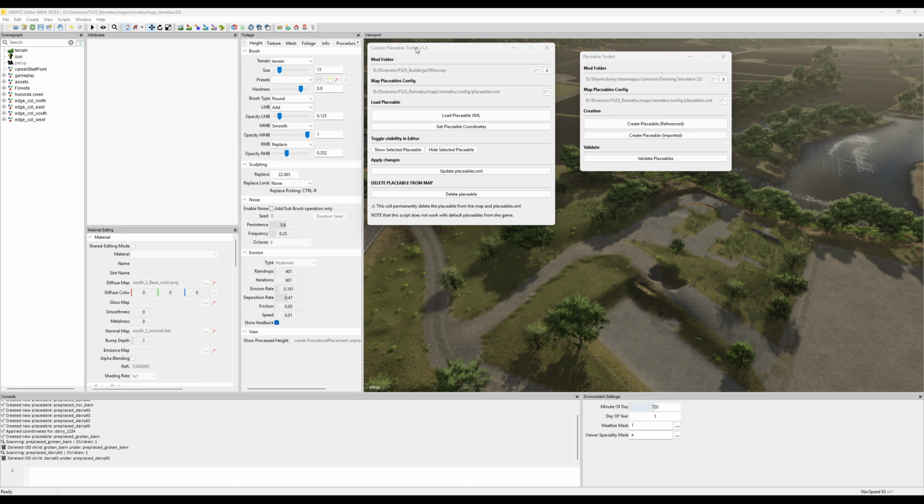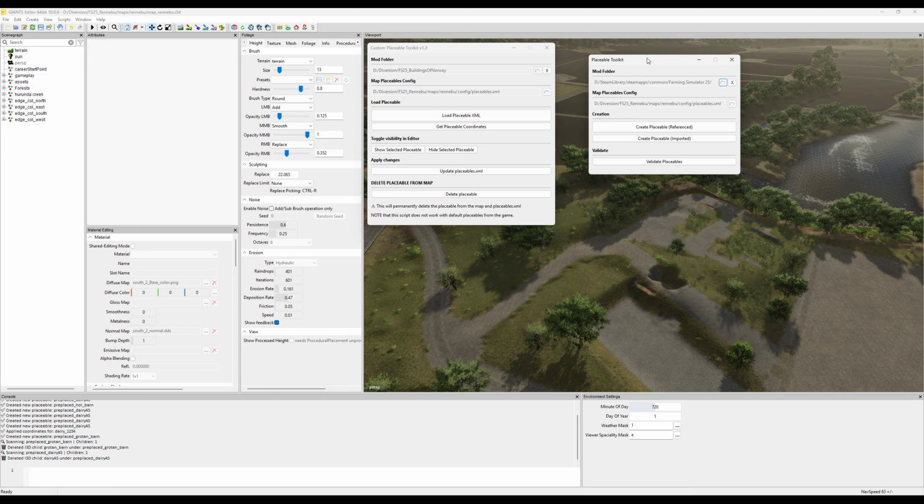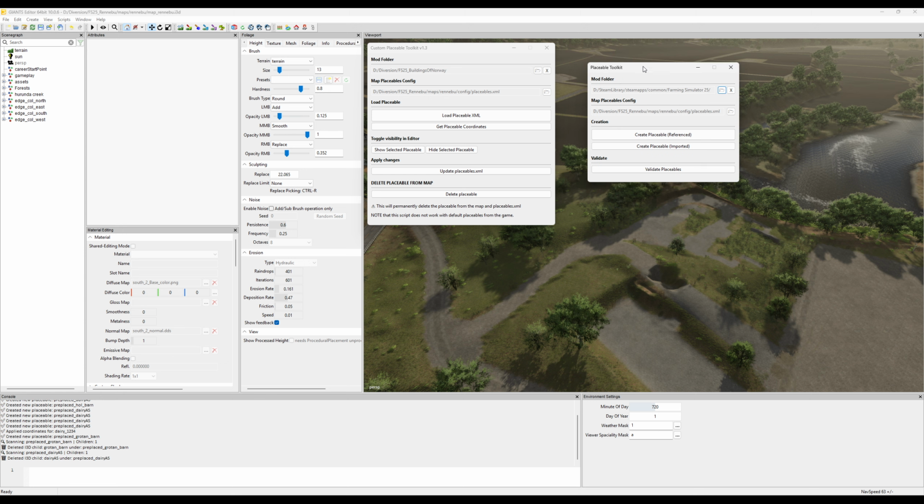Let's have a look at my Custom Placeable Toolkit, currently in version 1.3. This one is packed with very handy features compared to the one that ships with Giants Editor, which I find is a good start, but it doesn't do well currently for a good and optimized workflow. So let's run through the features here.